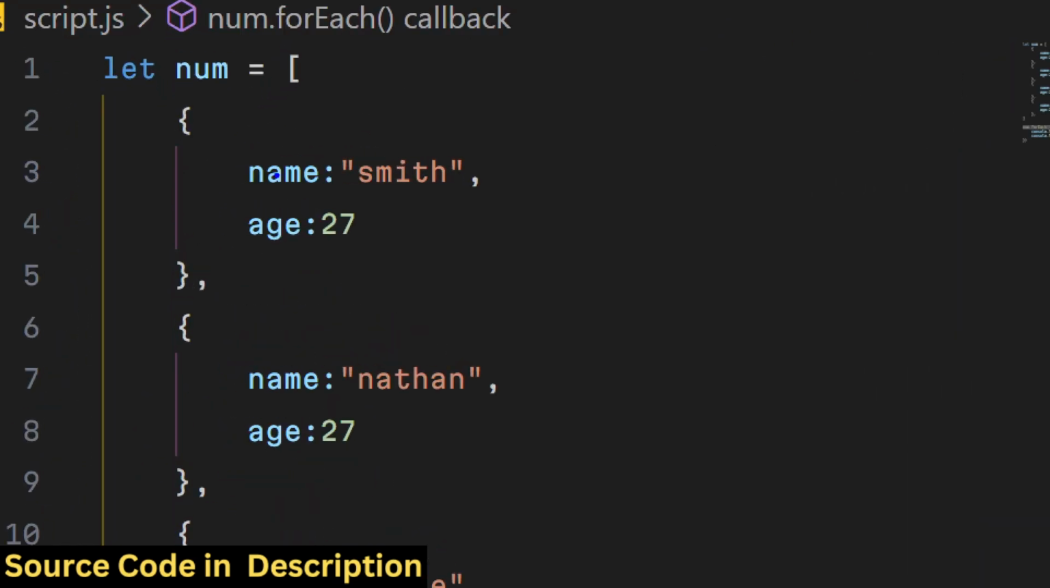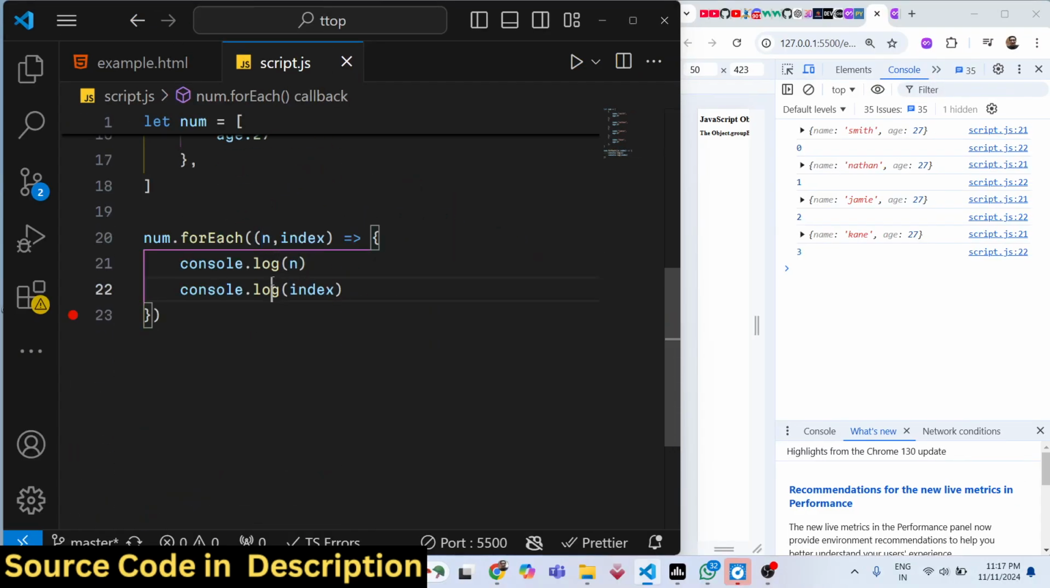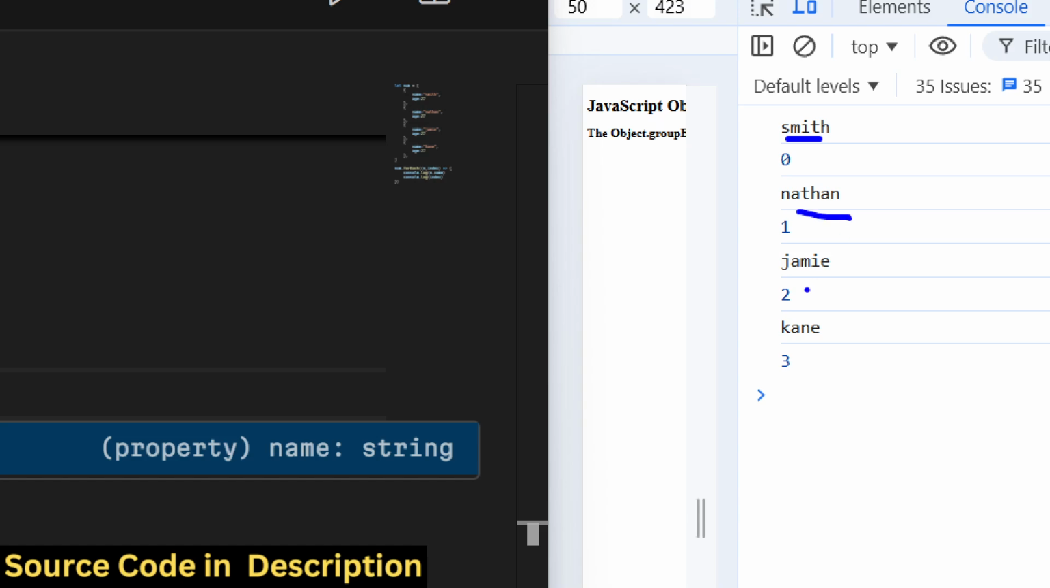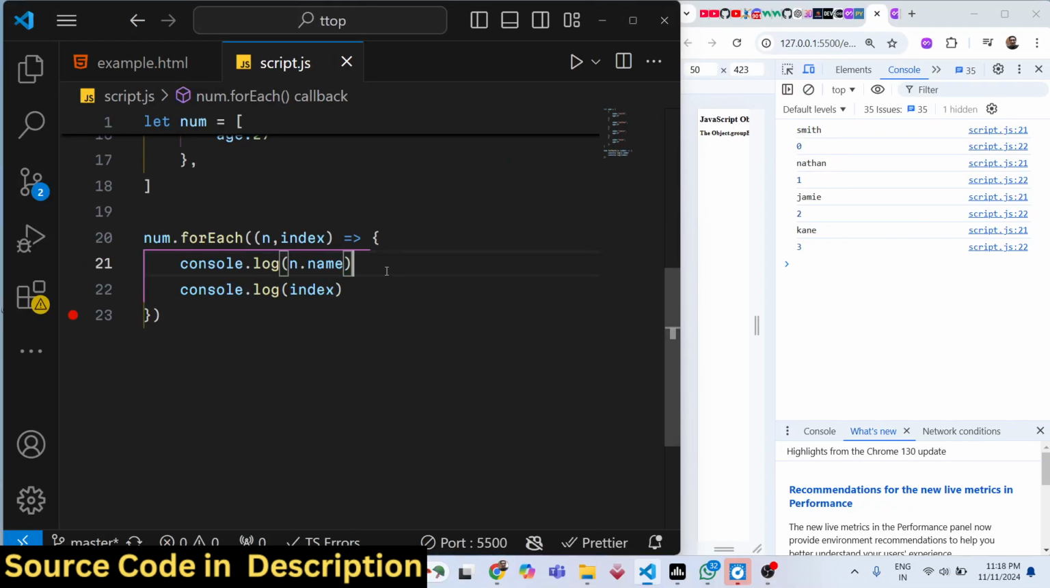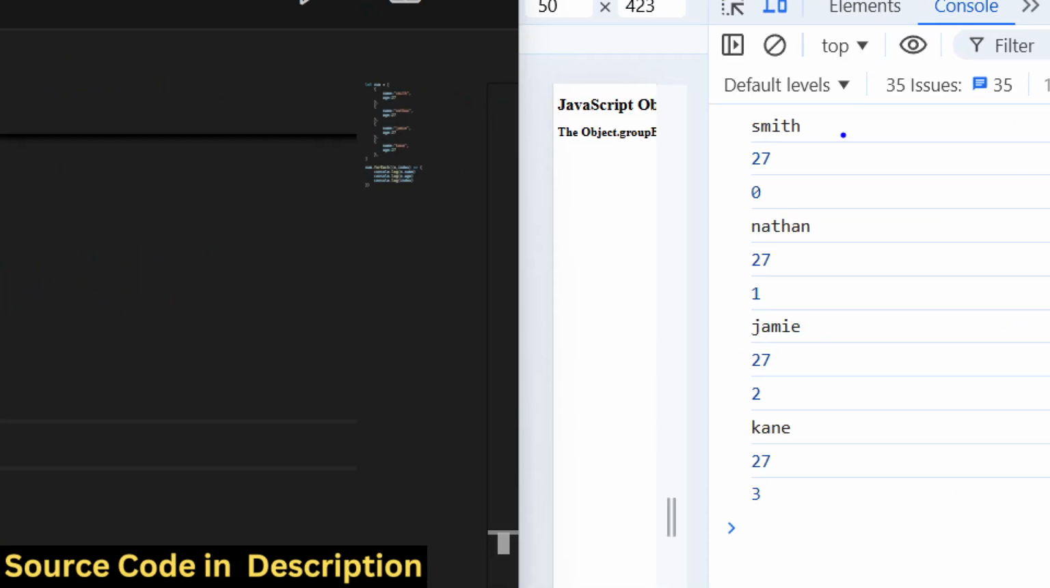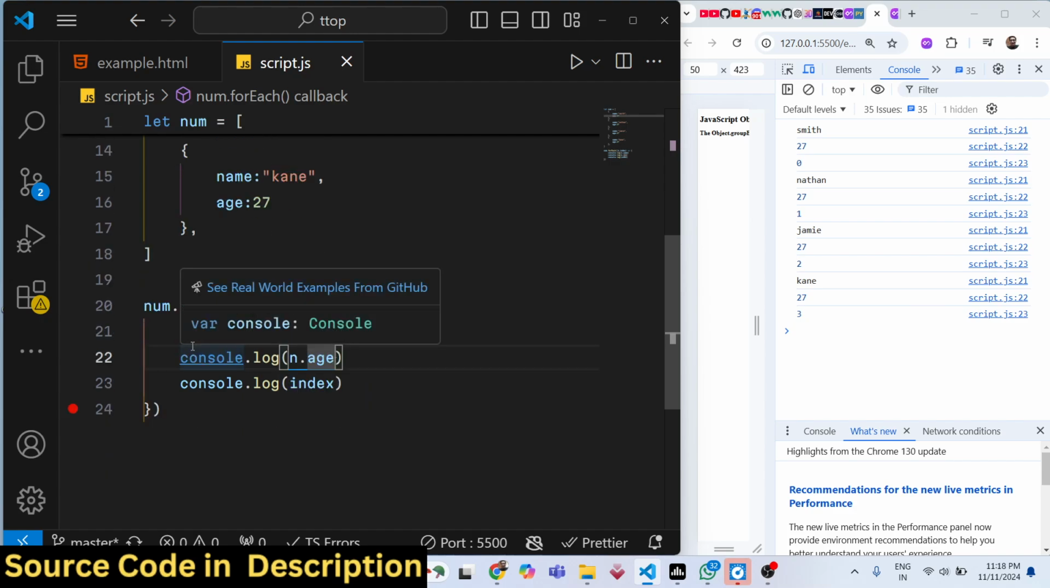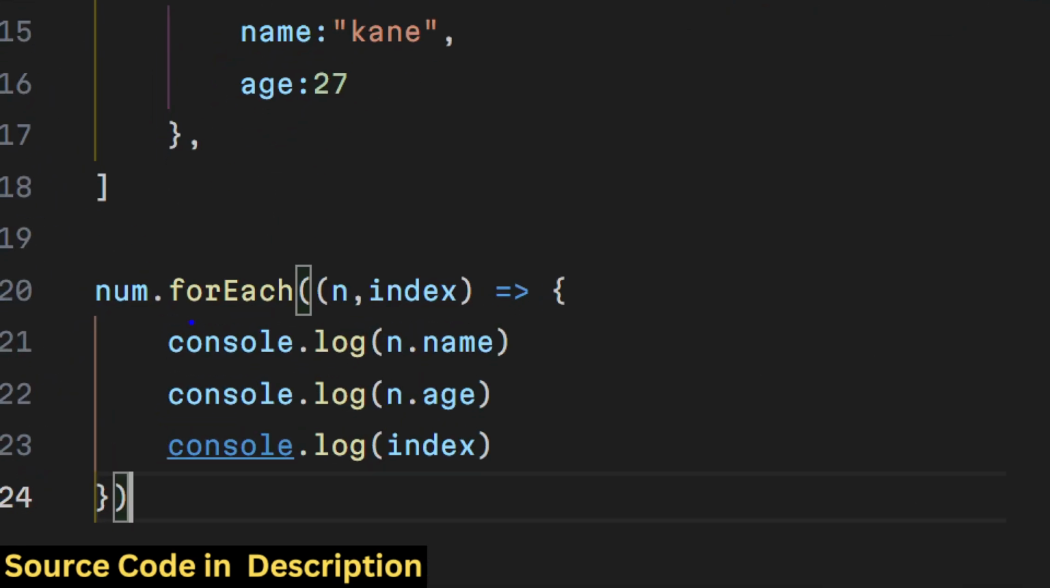So now this is an object here, this is not an array. For the object we need to access the property, so we can say n.name. So it will print out the names here. We can see Smith, Nathan, Jamie, Kane. So in this way, you can print out individual properties of an object. So n.age. So it is printing out the name and age for you. So in this way, you can loop through any data structure. It can be object, it can be array. It can be used for any of the data structures, which is this for each loop.